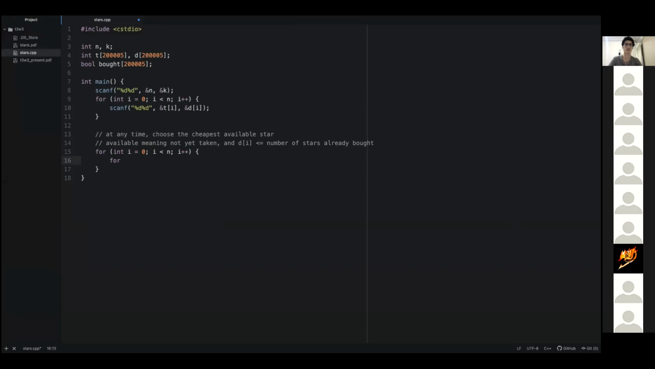We need to find the thing with, so for each star, if this is valid, so if D of J is less than or equal to the number we've collected so far, then we can buy it. So we'll have something that's the cheapest, and we'll initially set it to -1.